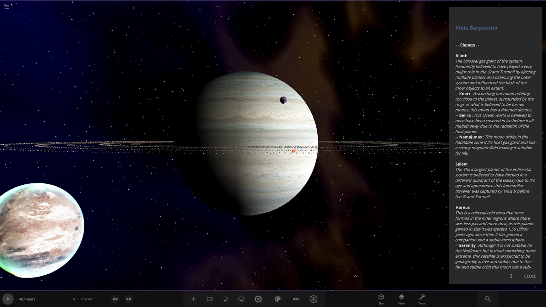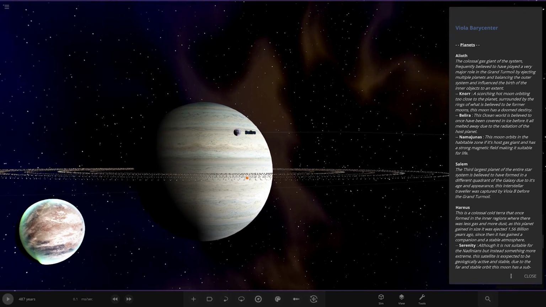Okay. This colossal gas giant in the system frequently believed to have played a very major role in the grand turmoil by ejecting multiple planets and balancing the outer system, and influenced the birth of inner planet objects to an extent. Nice. It's got its moons.